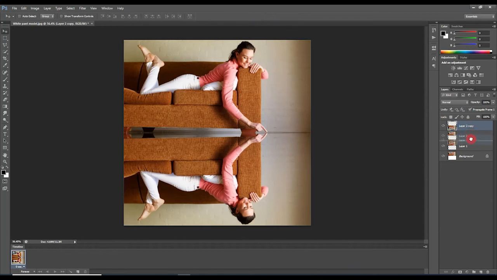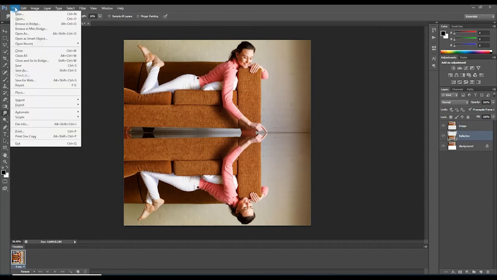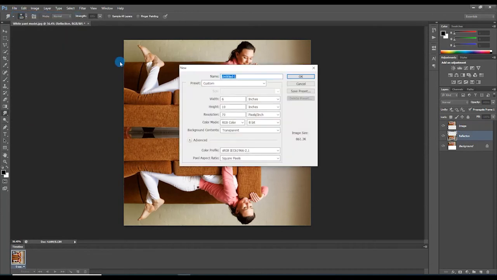Drag the copy below layer 2 and name it Reflection. Name the top layer Image. Let's drag layer 1 to the trash since we don't need it anymore. Then create a new document for water ripple with height 10, width 6, resolution 70 and background transparent.